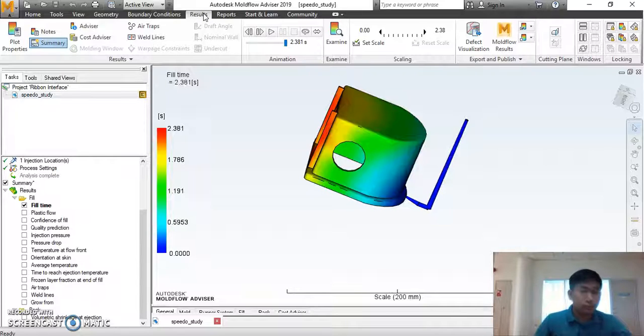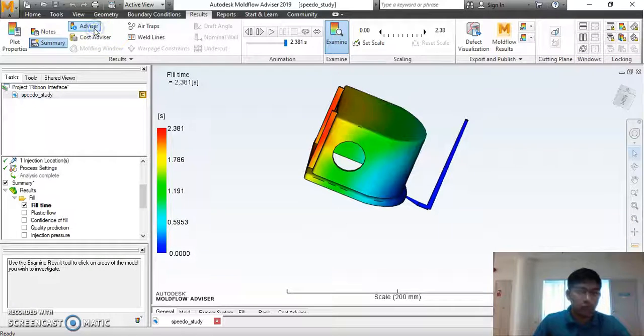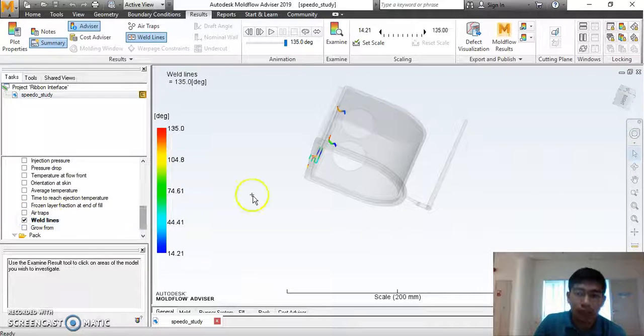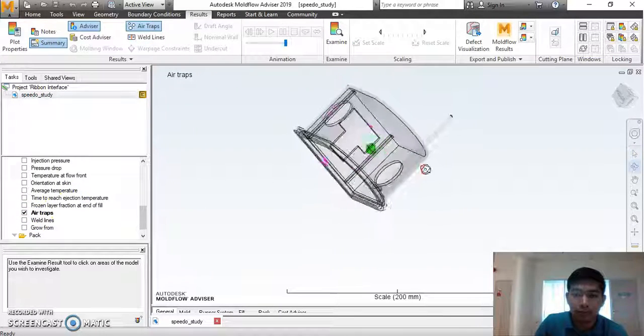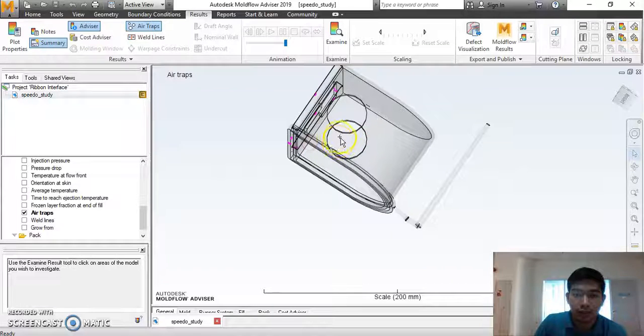Click advisor. Then we go to result and click examine. Here you can select anything you want, and you can play it, so you can see how the fill time and the flow of your product is. Then here you can also click weld line. You can see where the weld line is, and this is the air trap, where the air trap can occur.